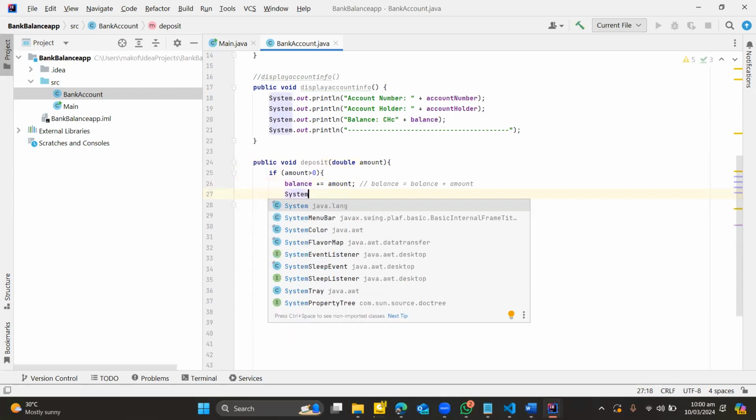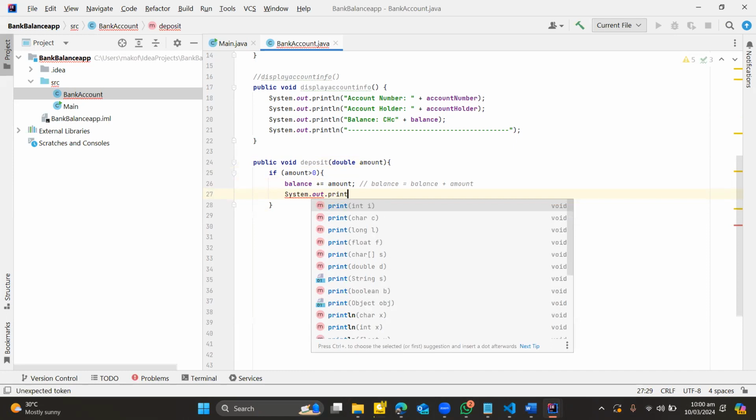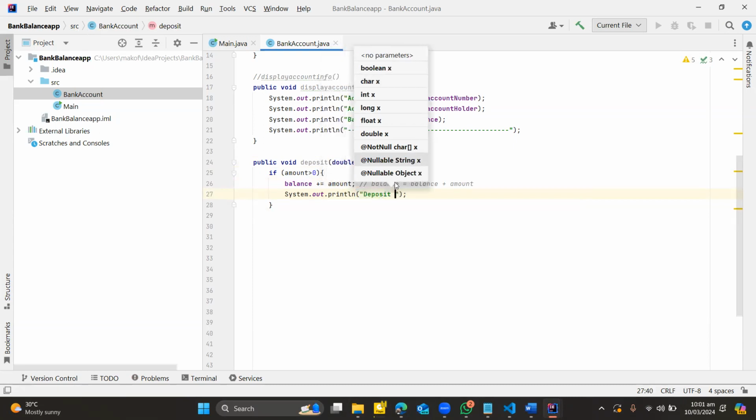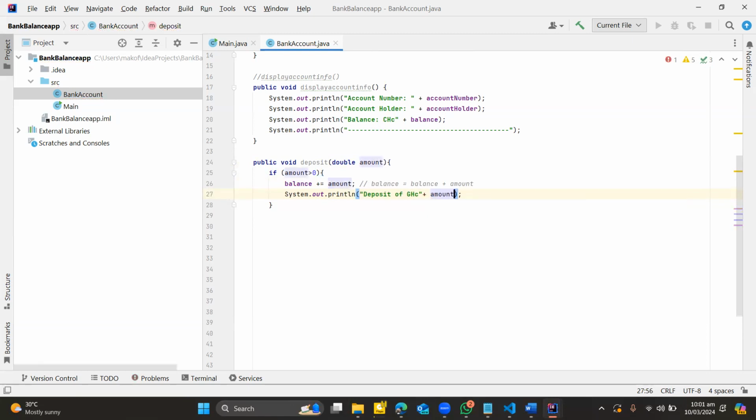So System.out.println should be "Deposit of Ghana cedi" plus amount plus space "successful", full stop.